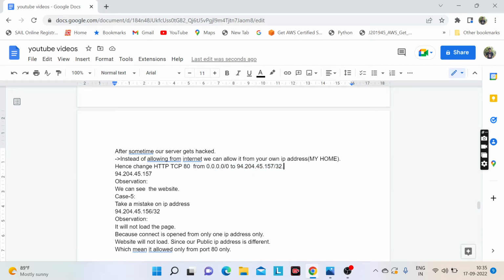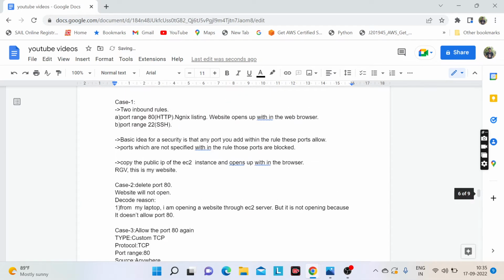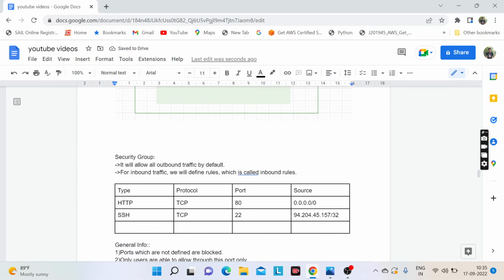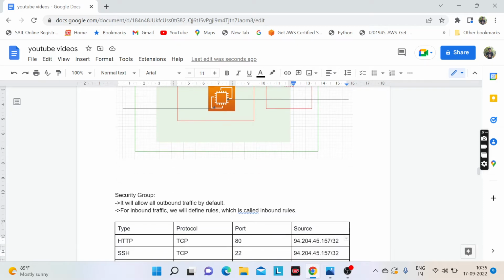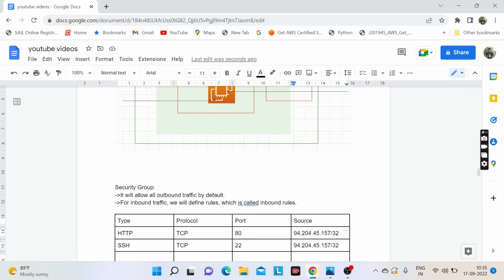What I explain here is HTTP TCP 80, and I put this IP here. Assume that I put it just like this. So this is the case scenario. Now I am opening from my laptop to this EC2 instance, and hence it will open perfectly fine, no issues. However, let's assume that I changed this to some other IP, which is not my public IP address.